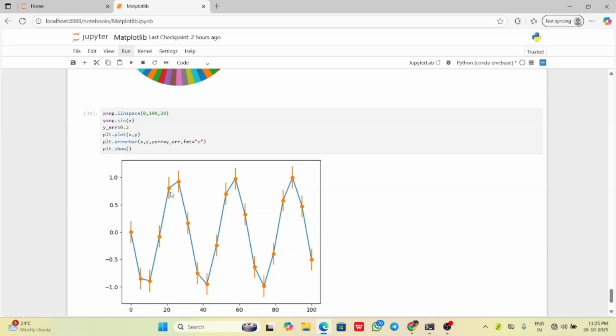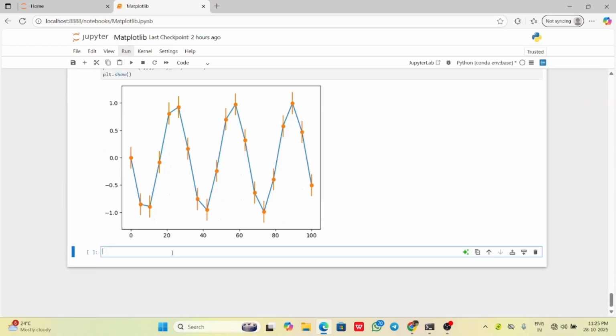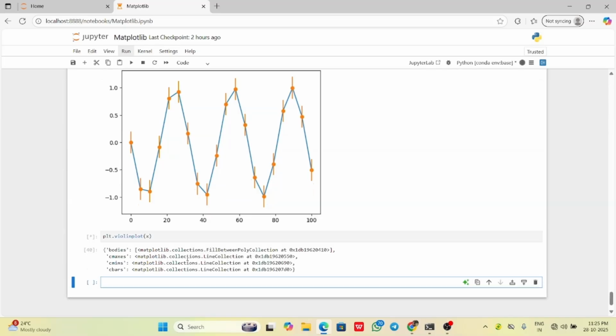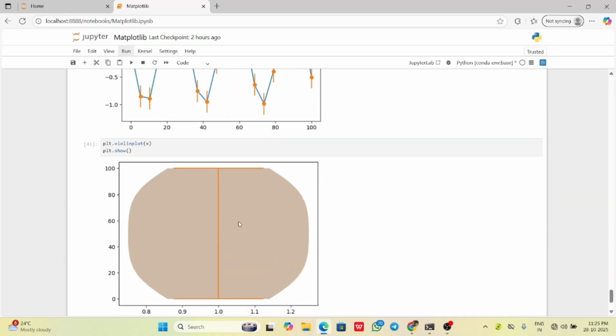Now moving forward, if I want to create a violin plot, there is a violin plot available in your Matplotlib. For example, I want to create a violin plot. So I will write plt.violinplot. Violin plot of what? I want to draw a violin plot of my x, the value I have taken. I will just write plt.show and you will get a beautiful violin plot, right? So this is how you can draw a violin plot.